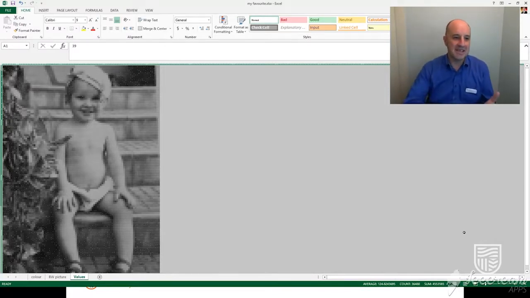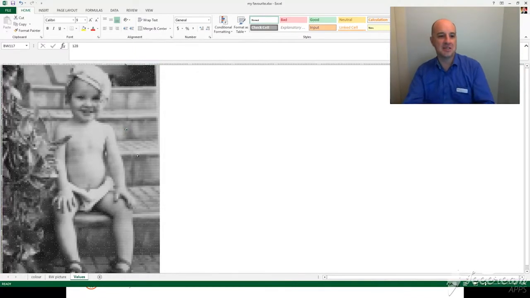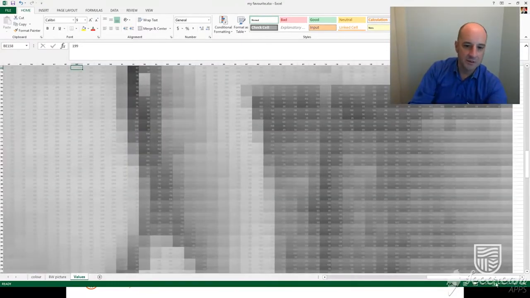What this is showing is that every picture, every digital picture, is just a spreadsheet of numbers and the conditional formatting. So every one of those cells has a number in it, and every one of those numbers corresponds to a shade of gray. So zoom back in again.